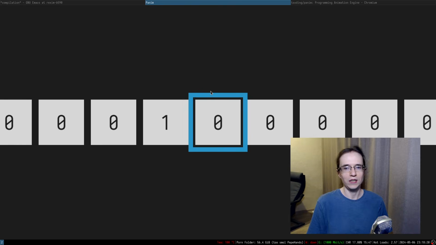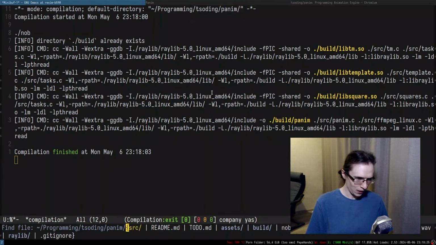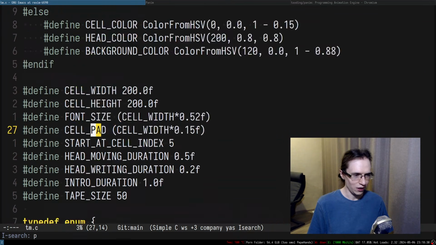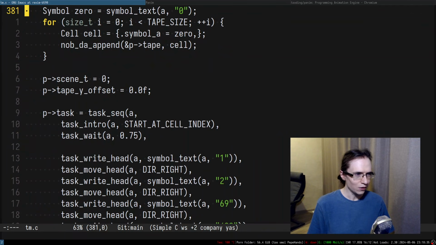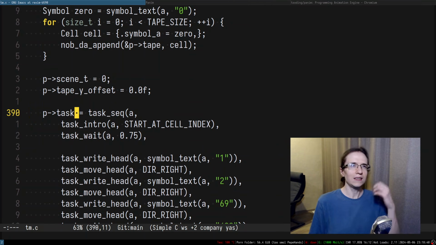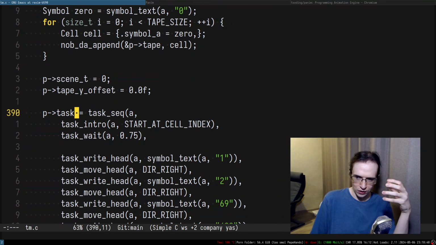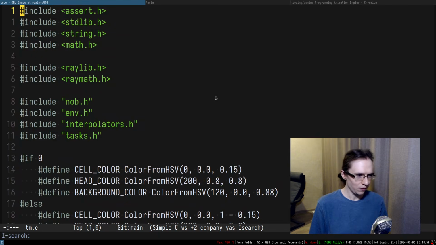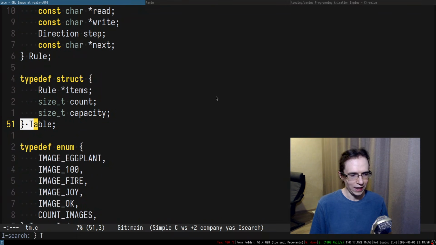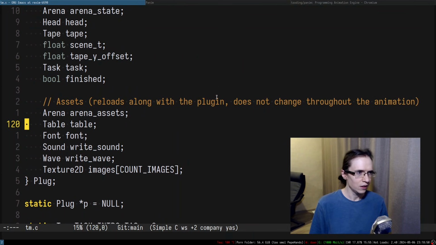So these kind of animations are actually scripted with a task system, right? So let me open this entire thing. Let me find a place where we reset the state of the plugin. And in here we have a thing called task, right? And a task is basically a piece of work that you perform over a certain period of time, right? And essentially we have one single task within the state of the plugin, right?